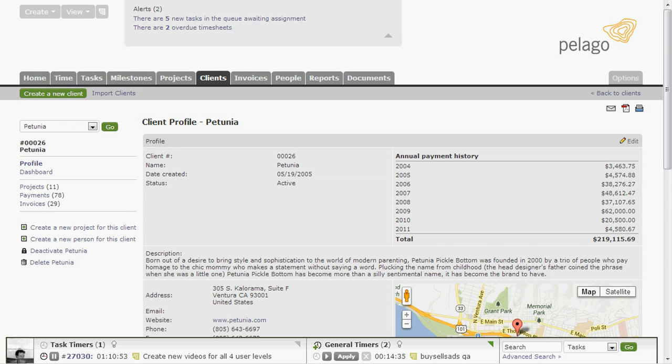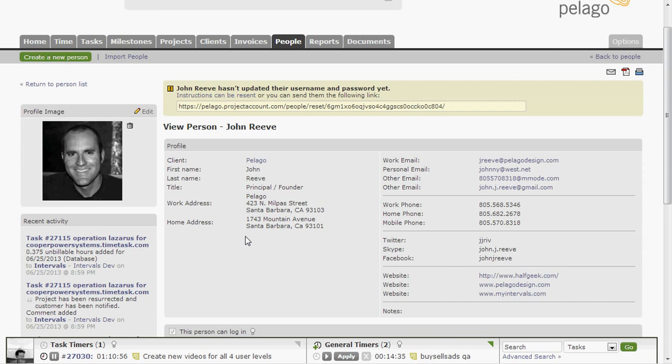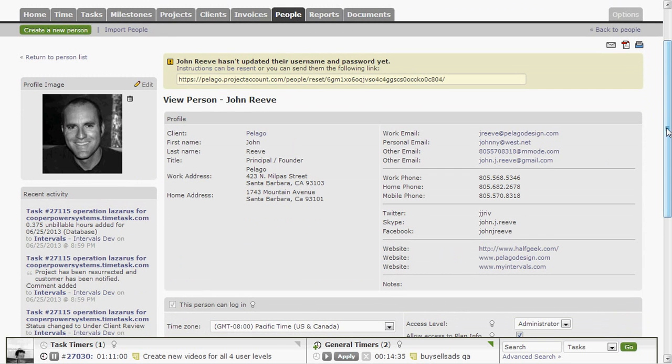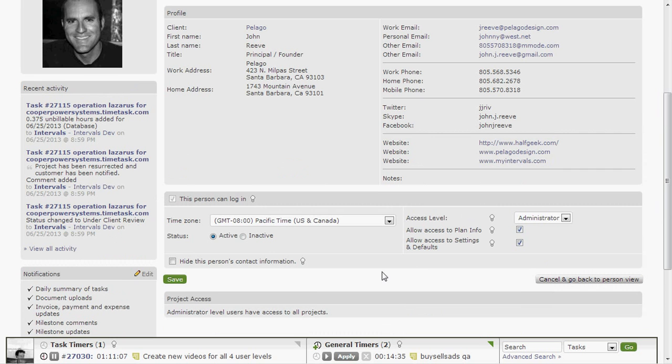There are two toggles when creating administrators. If you want an administrator who can run with creating clients, creating people, and approving timesheets, but you don't want them changing any of the configuration within your account, there are two options here. If you remove the access to plan info, that tab is removed so they cannot upgrade or downgrade the plan. You can also remove settings and defaults. Then they can't change the name of the account, the visual theme, your default work types, modules, that sort of thing. We call this a junior administrator.